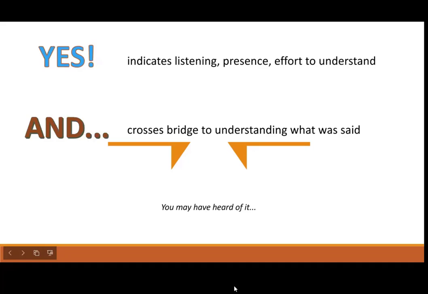So let's talk a little bit about these little words. Yes, when you say yes to what someone has said to you, it shows that you're listening, you're actually present in the conversation, in the situation, and you're making the effort to understand. So when someone says something, you say yes. But then if you say, and I know for most of us, the first response when anyone proposes something is, yes, but what about this? But what about this? We want to eliminate that. We want to say yes and, so that it shows, sure, I've heard what you say, and we can work together to build something. We can cross the bridge. I can make an offer back to you that we can build on together.